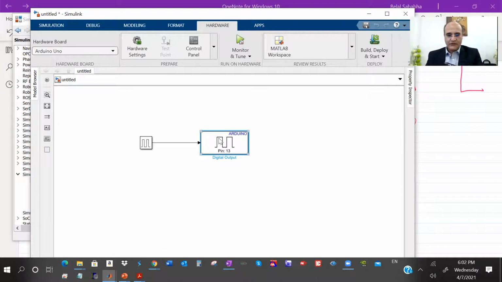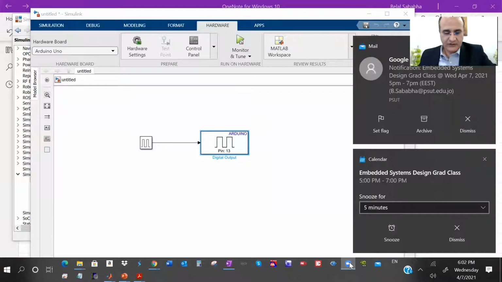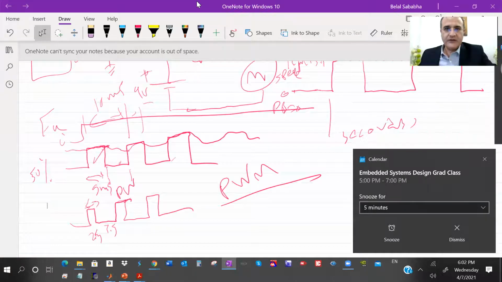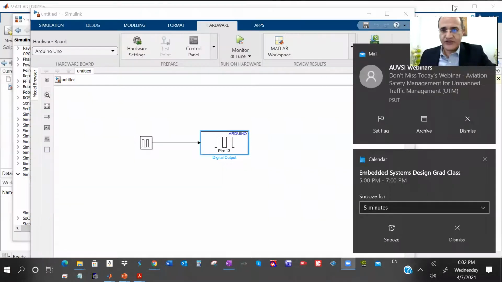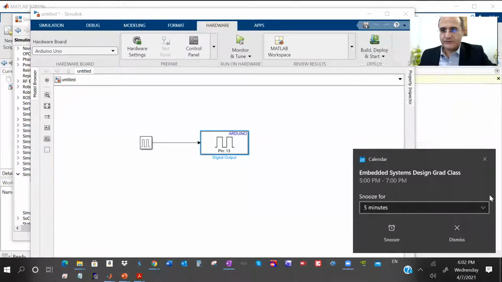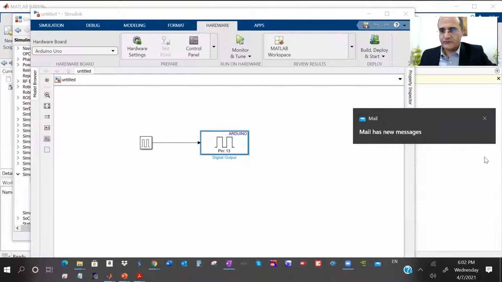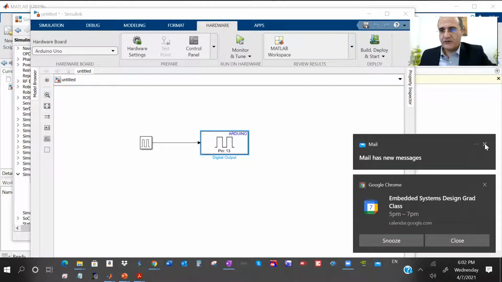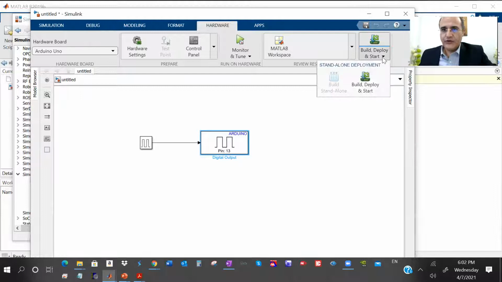Let me show you my setup. Oops, I'm going to switch to my phone and connect audio from my phone so you can hear me. I'm going to do this so you can see the full screen. What I'm going to do is build and deploy and start.